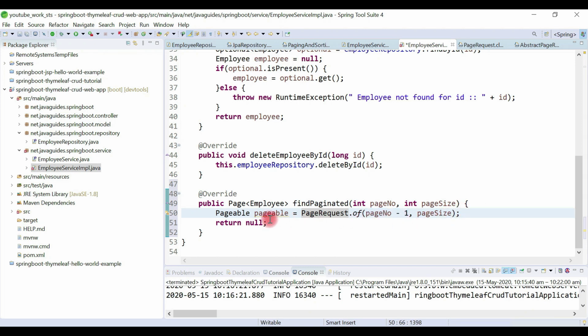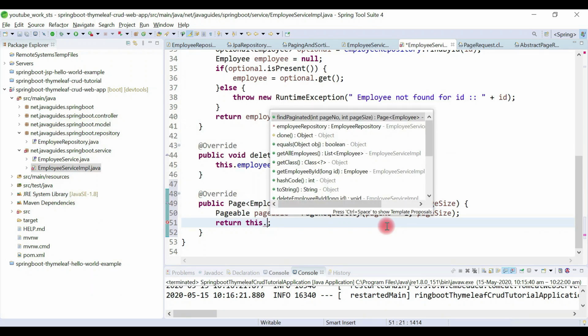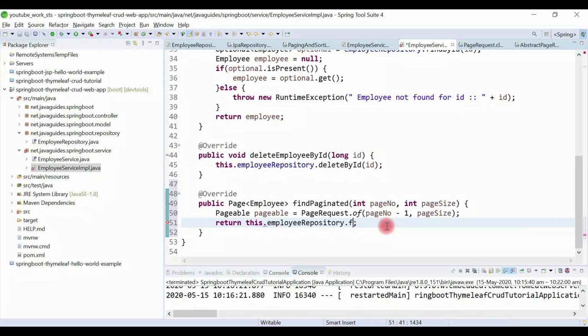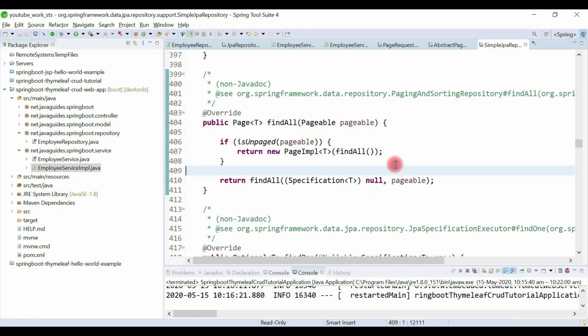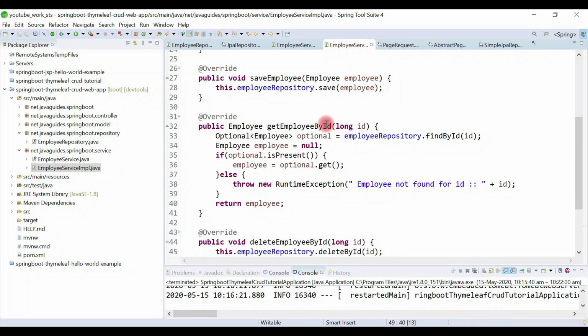Okay, great. Now what we'll do, we simply call employee repository here, and then findAll, and we pass the pageable object. That's it. And look at here, this findAll method provides support for pagination. Okay, great. Now we have implemented the findPaginated method in the employee service.